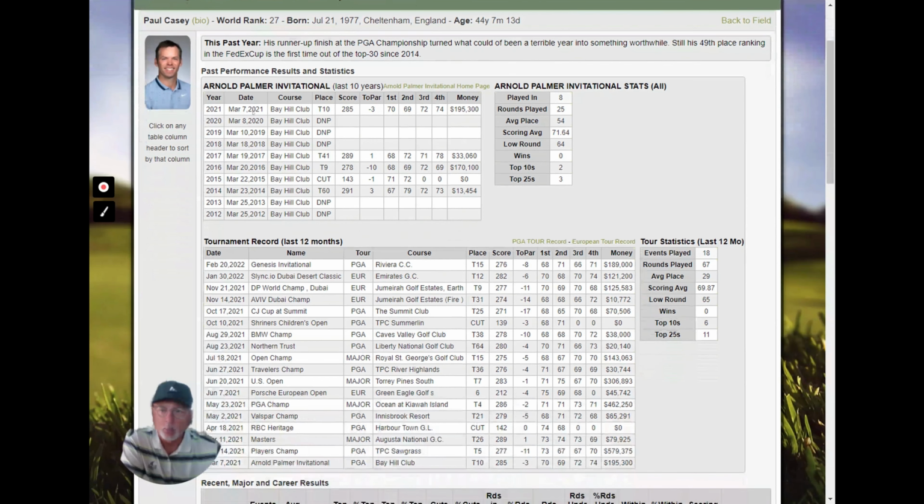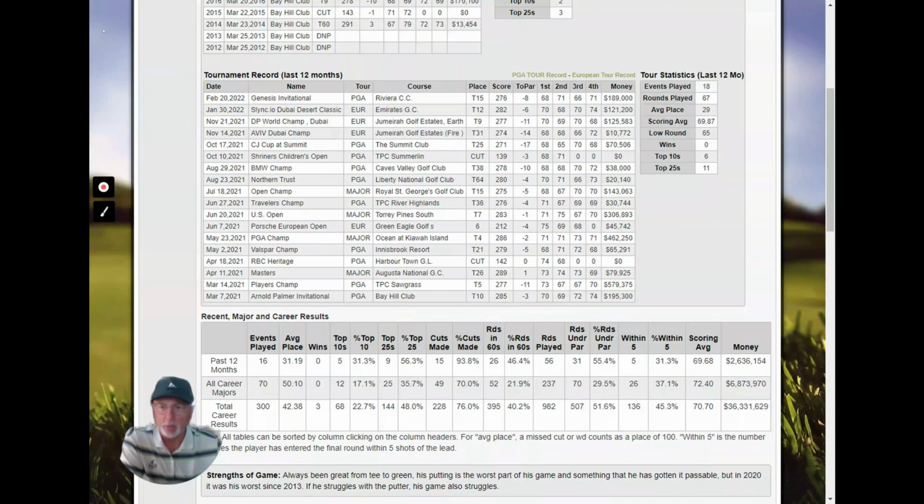So the first thing we start with is for the current tournament, what their results have been over the past 10 years. You see those listed here. You can go to a link for the tournament page for that tournament here, and then we summarize all their statistics over all time in this tournament. So you can see for Paul Casey, he's played in 8 of these events, 25 rounds, scoring average, wins, top 10s, 25s, etc.